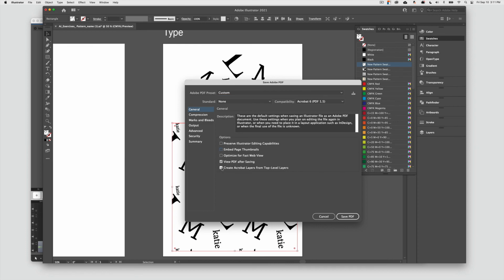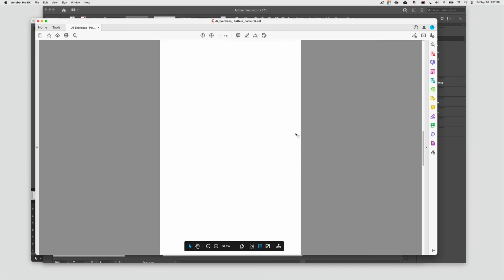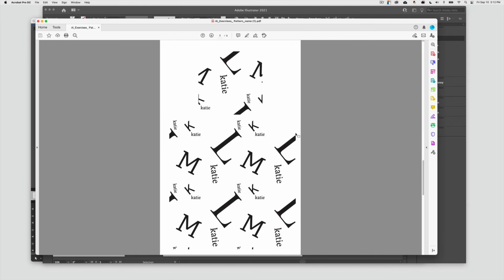All you want to do, I like, is to see it after it's saved. You always want to look at the PDF and just make sure it's correct. So I might go back and take out this black line and just make sure that my type is there. And voila, done.